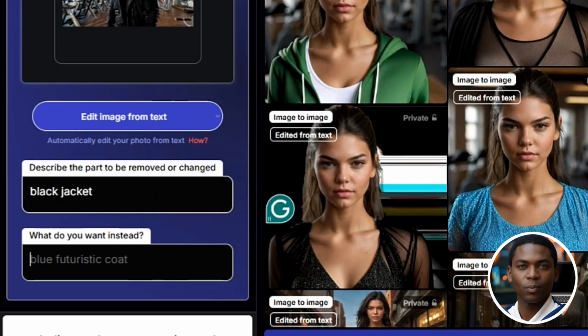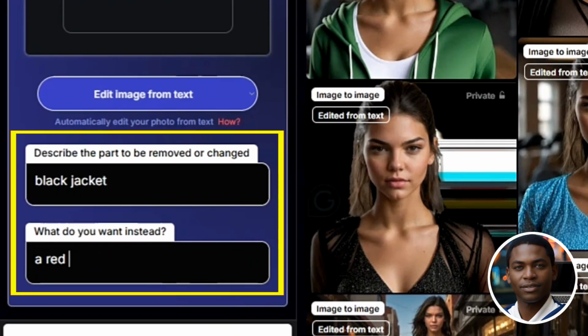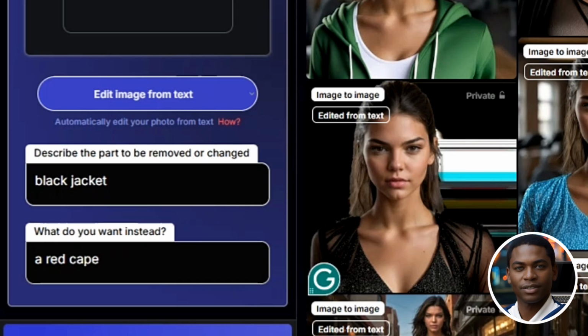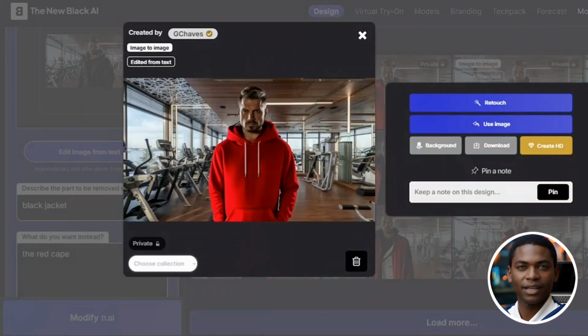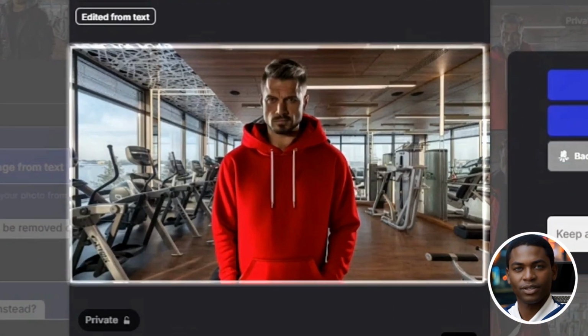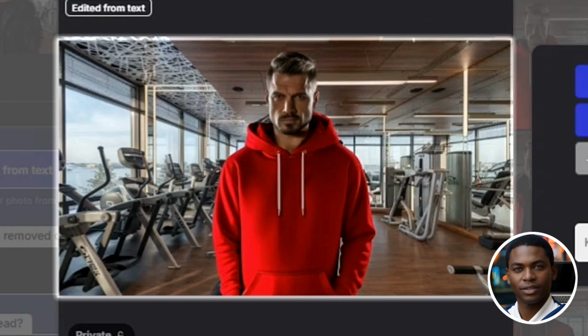Describe the changes you want to make, detailing the specific aspects of the avatar you'd like to modify for a fresh look. I added the red cape to his body, enhancing his look and giving him a more dynamic appearance. And here's the end result we have. You can change your avatar's clothes and accessories as per your liking.